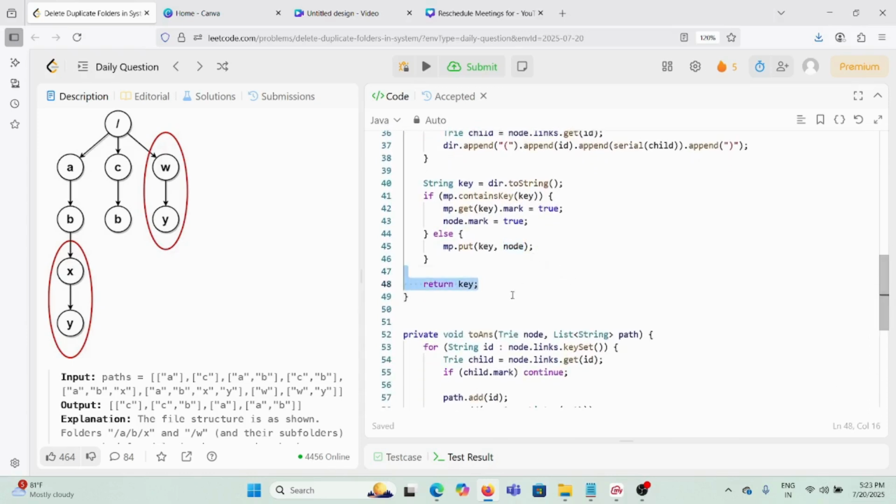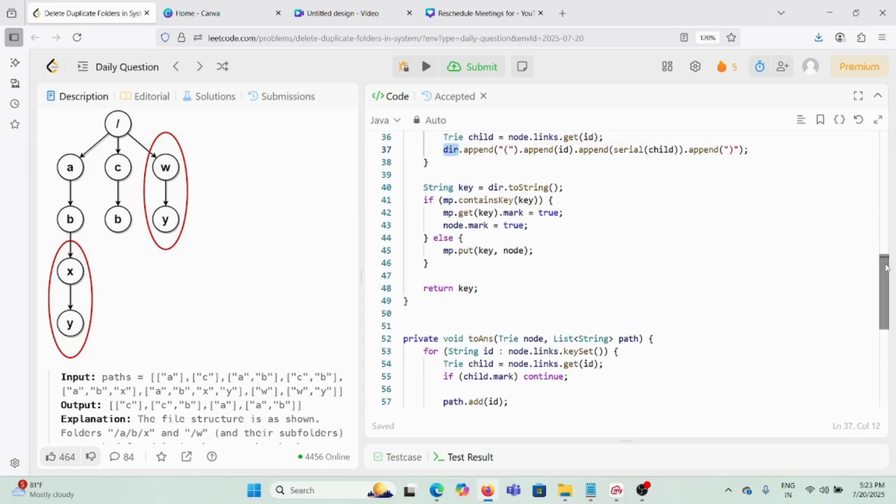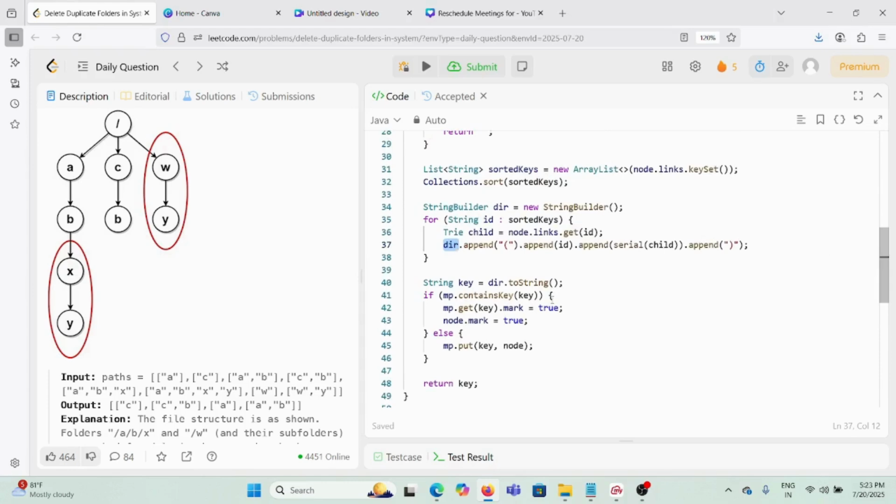The key is being used in this directory name, and inside it we are setting the values for the HashMap. And whoever comes again, we set its mark to true, whoever comes in as a duplicate.